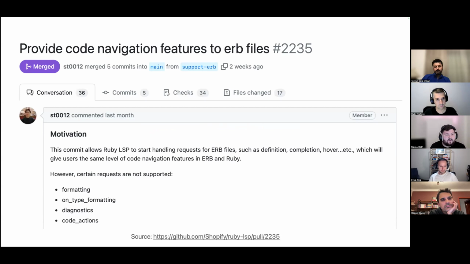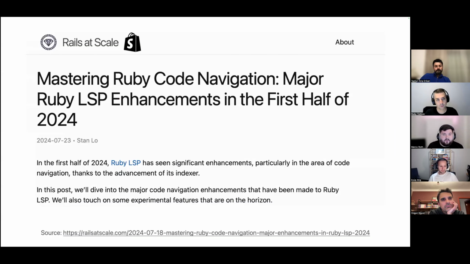This shipped thanks to Stan earlier this year. And if you haven't been using the Ruby LSP, I highly encourage you to check this out too. They have a really awesome article from a few months back where they summarized what they have been doing in the Ruby LSP.